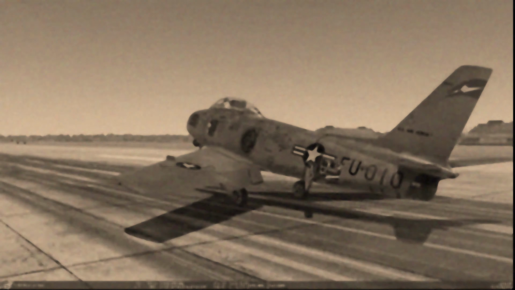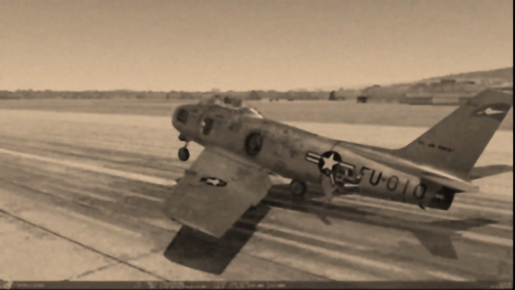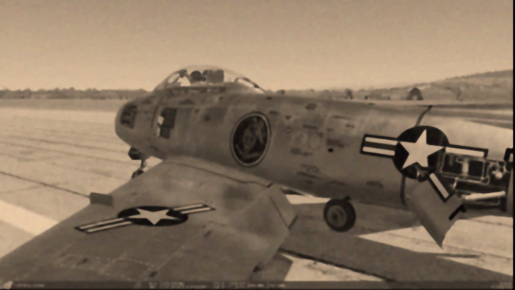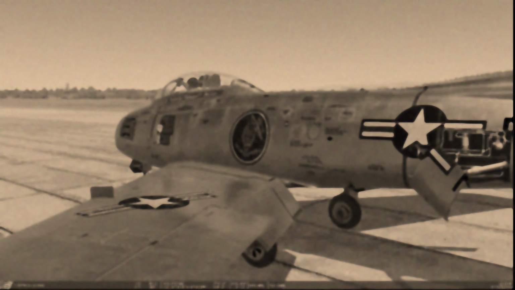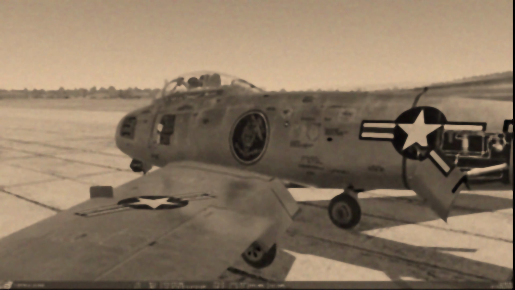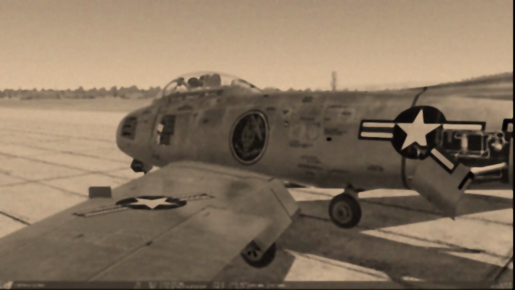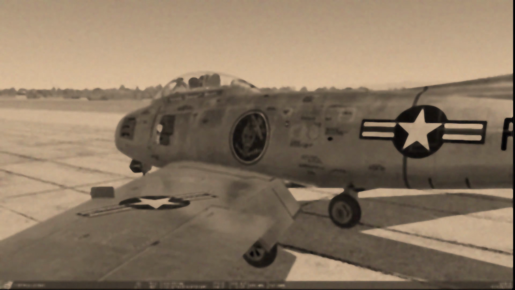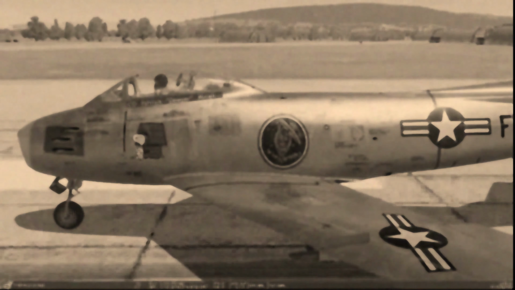When landing in group operations, do not stop short. Remember, your entire flight is landing behind you. Be sure you can stop in the remaining distance, but allow the aircraft to roll to the end of the runway. This will allow those behind you plenty of room to get the aircraft down.